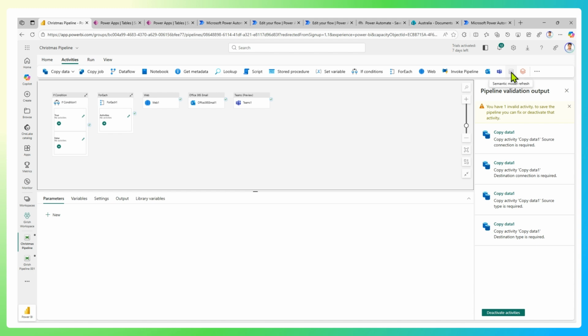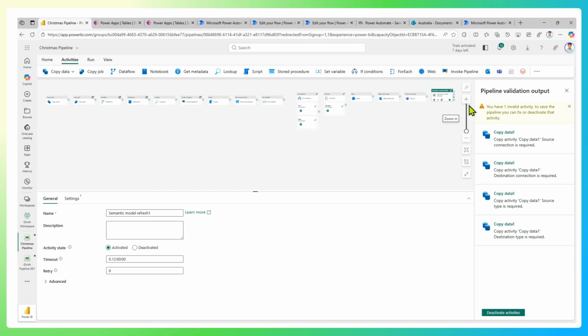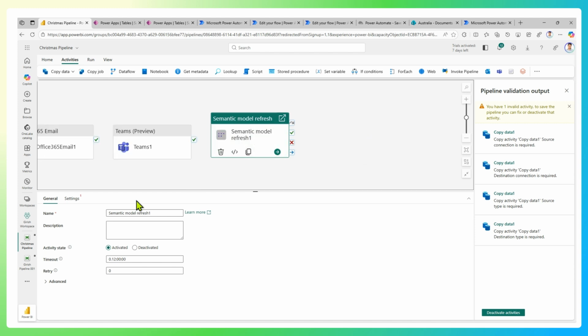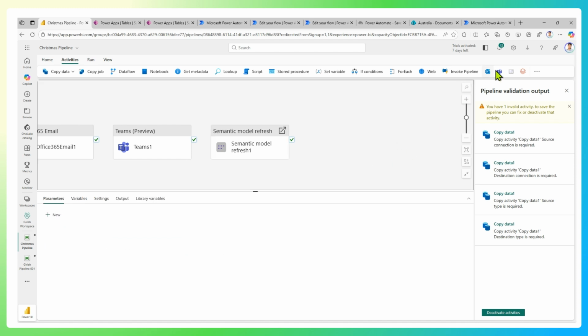Additionally, we have something called a semantic model refresh. So you can do a semantic model refresh directly from within the pipeline. If you focus on this, I'll just do a quick zoom to show you that there is a semantic model refresh. You click on settings, and then you select the connection workspace, and then which semantic model you want to refresh. I have got one semantic model, so I can use that to refresh.